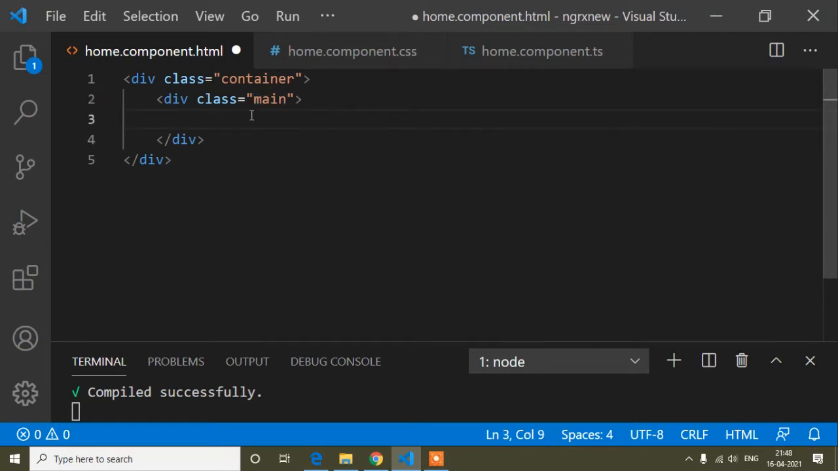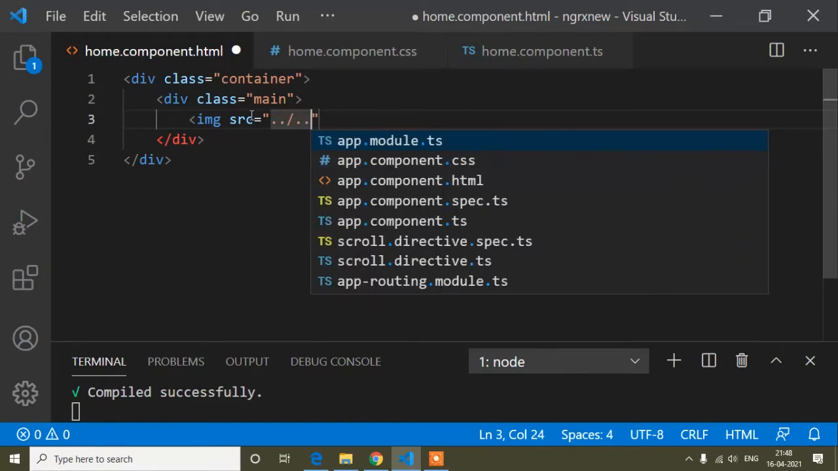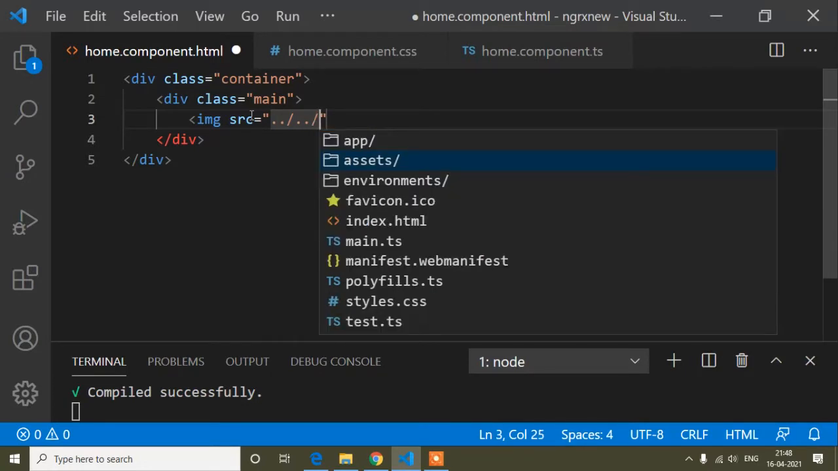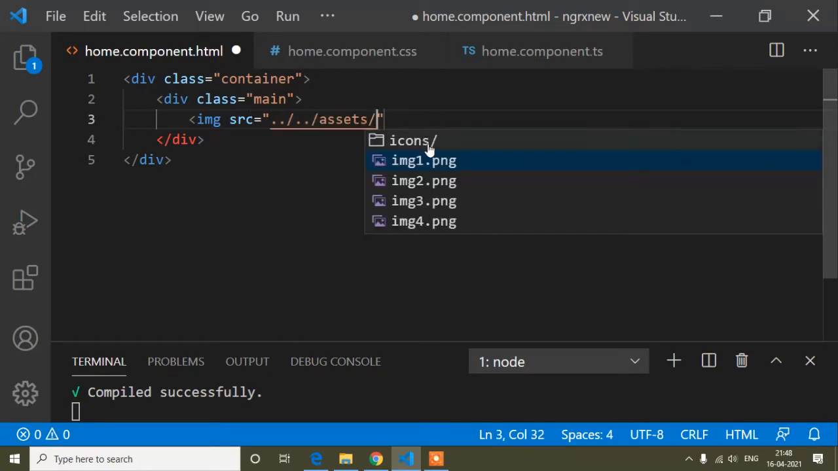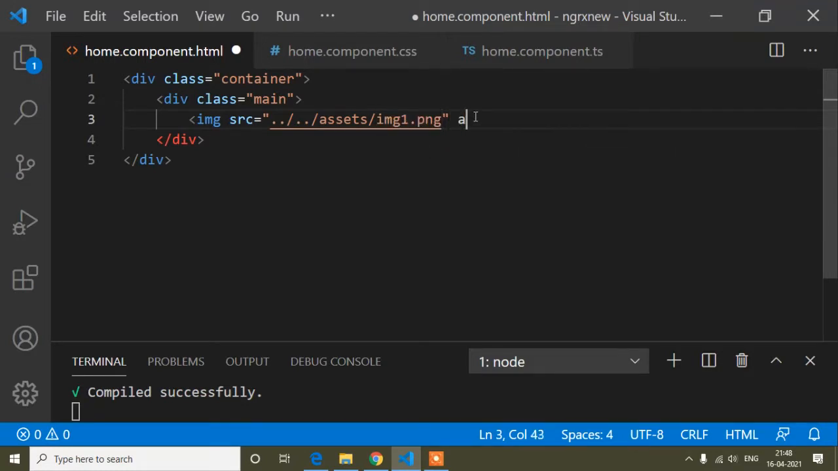Now I have written main, and here I will write an image source. All the country images I have already stored in my assets folder, so I will just add the path: dot slash, again dot slash, and inside the assets folder you can see I have added some images, image 1, image 2, which are the country images I showed you. First I will select this one, and in the alt tag I will write image 1, and close the angle brackets. The currency code is first of all USD.